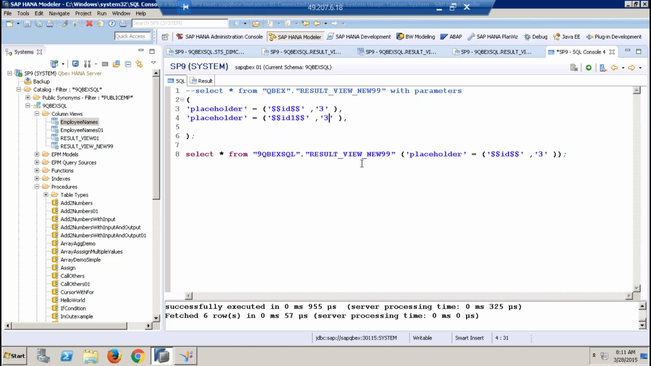The content of the column view. Exactly. You can't see the column view until you give it, because when you open the column view, it has to execute the procedure, right? You can't execute the procedure without passing the input parameter with a placeholder. Yeah, thank you, sir. It's clear now.